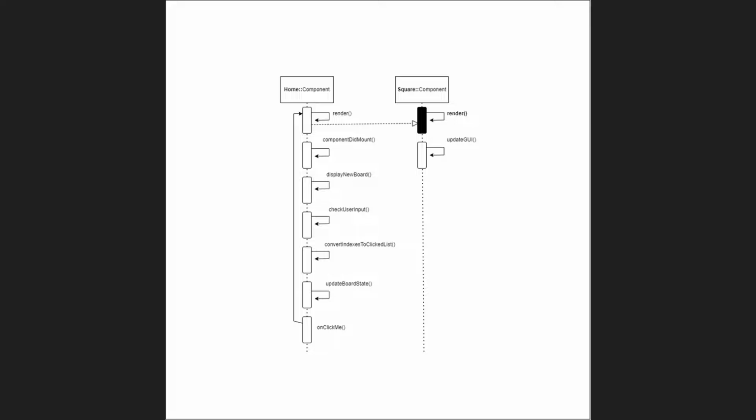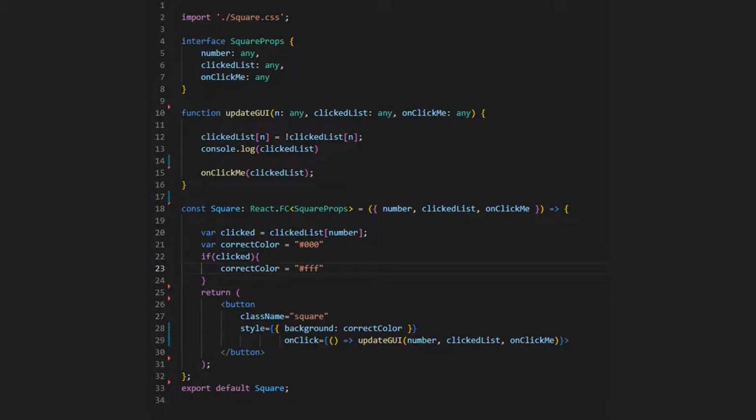Now let's take a look at the square component. This component only has 2 functions, render and update GUI. This component pretty much just draws the squares to the screen and sets their color to either black or white depending on the values that it sees from the properties that are passed to it.